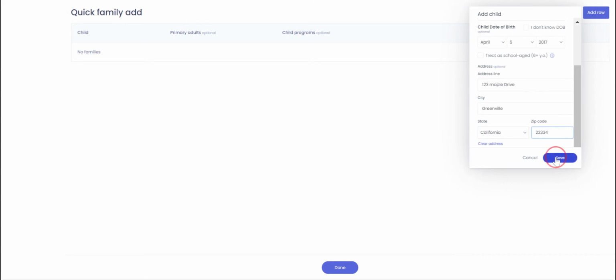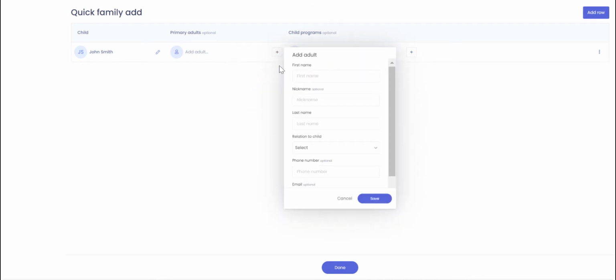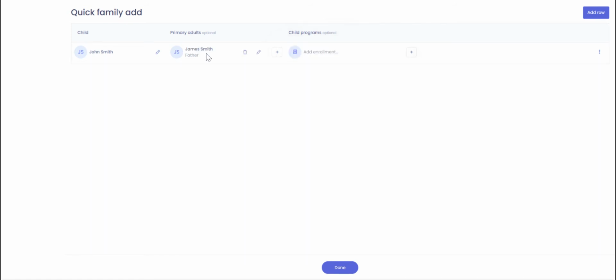I then click the blue Save button, and the child appears here on the list. We will now add primary adults to the child. Under the Primary Adults section, I click the plus button and choose Add New Adult. I will then add the adult's information, adding their name, relationship to the child, and any information that I need, such as a phone number. When I'm done, I click the blue Save button, and the adult appears here.